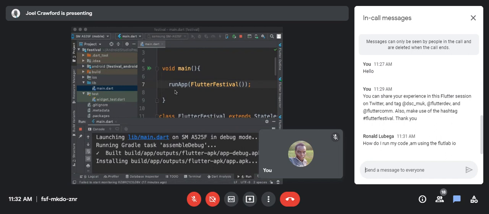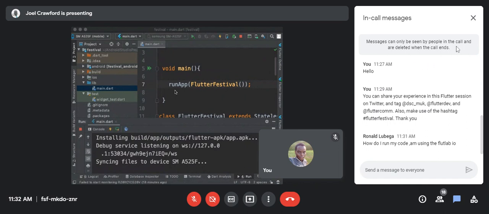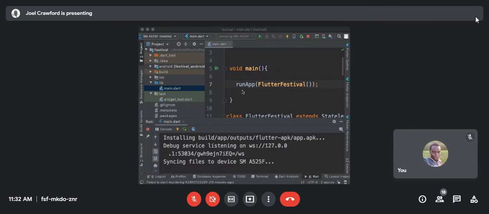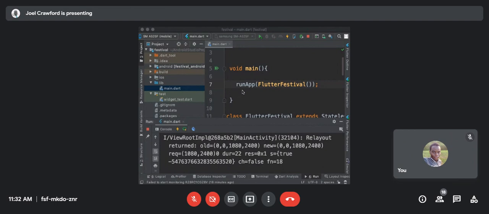It's now installing, as you can see. Installing build app output. By the way, a mobile Android app has an .apk extension. So that's why you're able to see the APK extension here. I think it's done. It's syncing the files to my phone.